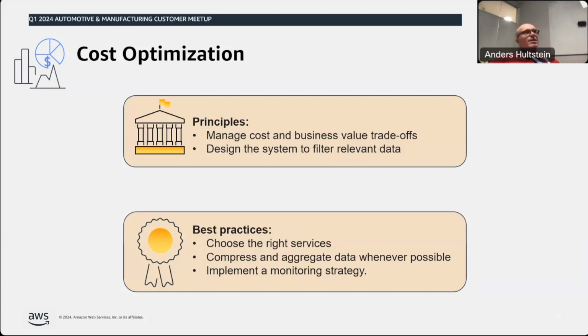Then when the customer's factories start to produce vehicles and you start to fill up the population, the cost will grow essentially in proportion to how many vehicles you have. And that's fine. But what happens is that some services require a lot more performance than other services.